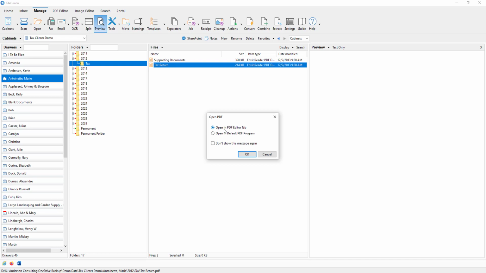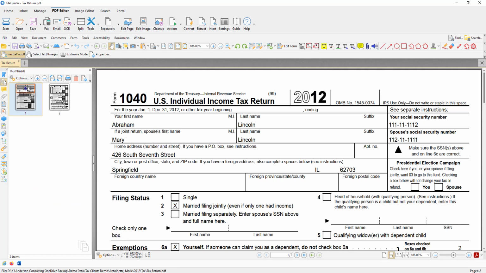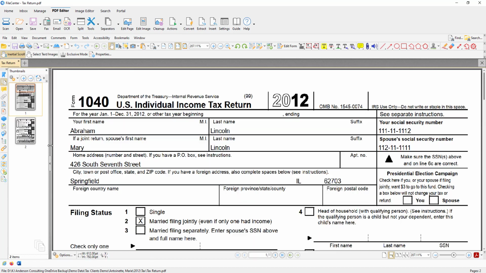So what we want to do is open that into the PDF editor tab. This is where I'll click OK. Here's the document over here on our screen. I can even see all the thumbnails for this as well. You can either make this panel wider or more narrow, and this will allow you to see more of your document if you want to.